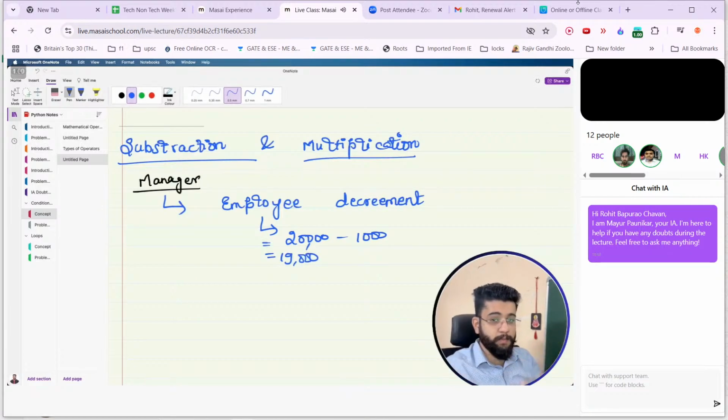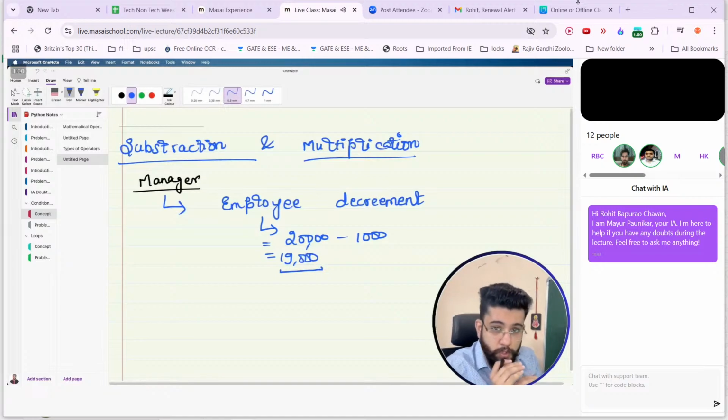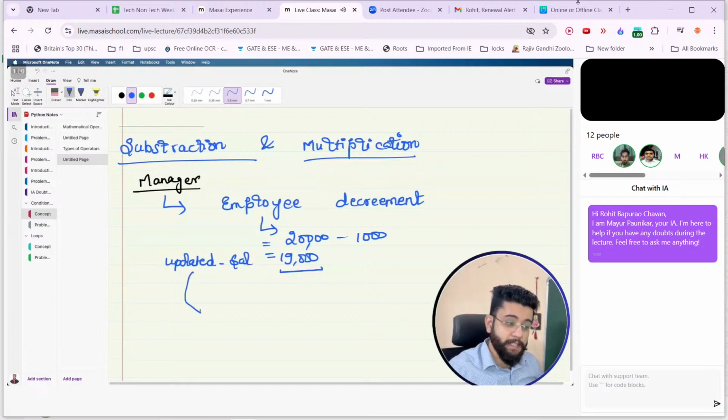And after 3 months you realize that, yeah, let's give a 10% hike to this employee. So this 19,000 result should be stored somewhere. So you will store it in an updated salary, and to this updated salary you will give a 10% hike. So now you develop a need.